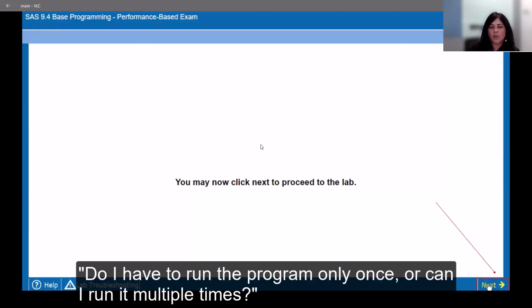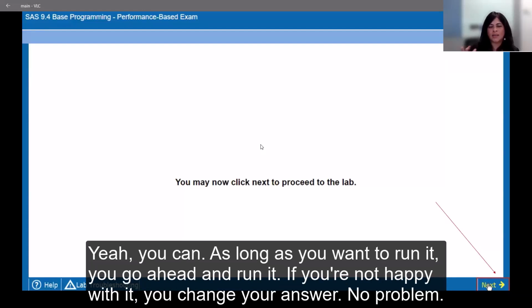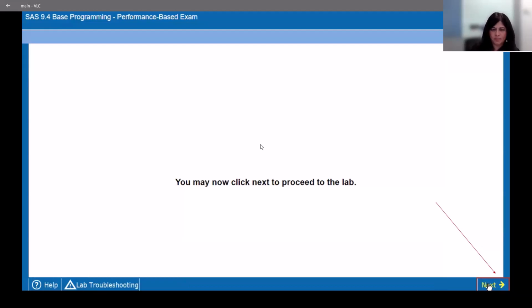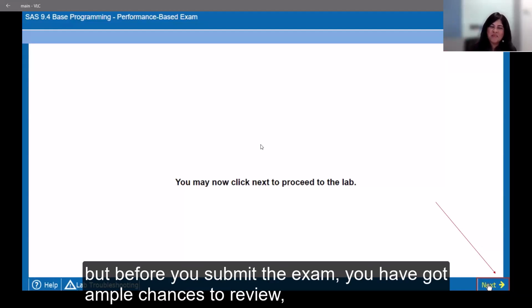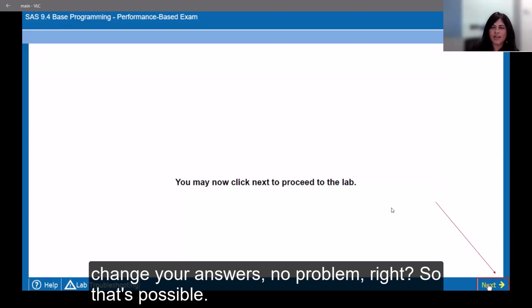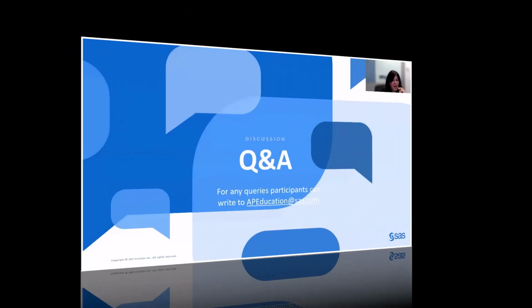Do I have to run the program only once, or can I run it multiple times? Yeah, as long as you want to run it, you go ahead and run it. If you are not happy with it, you change your answer, no problem. Of course, after you end the exam, you cannot do anything, but before you submit the exam, you have got ample chances to review and change your answers, no problem, right? So that's possible.